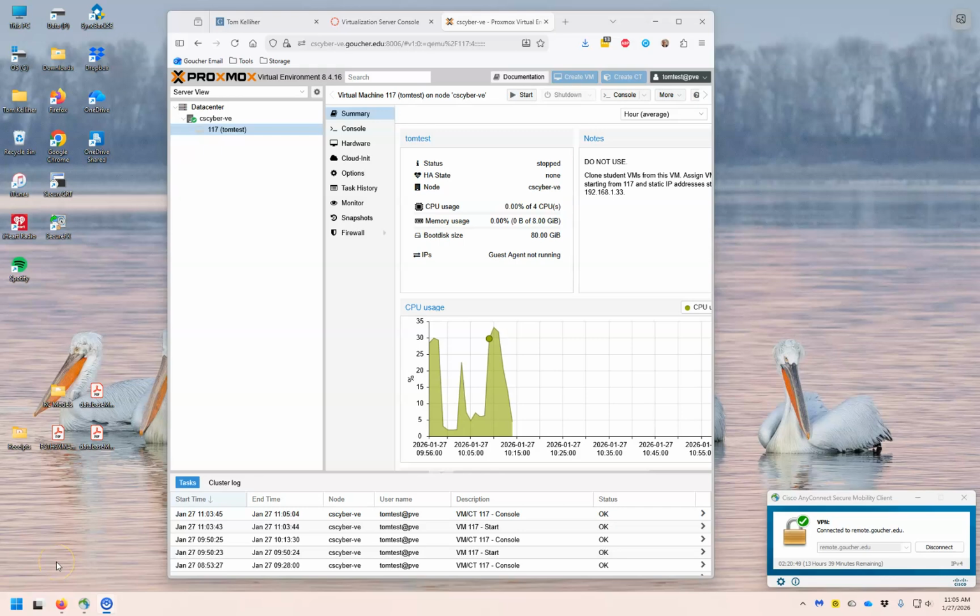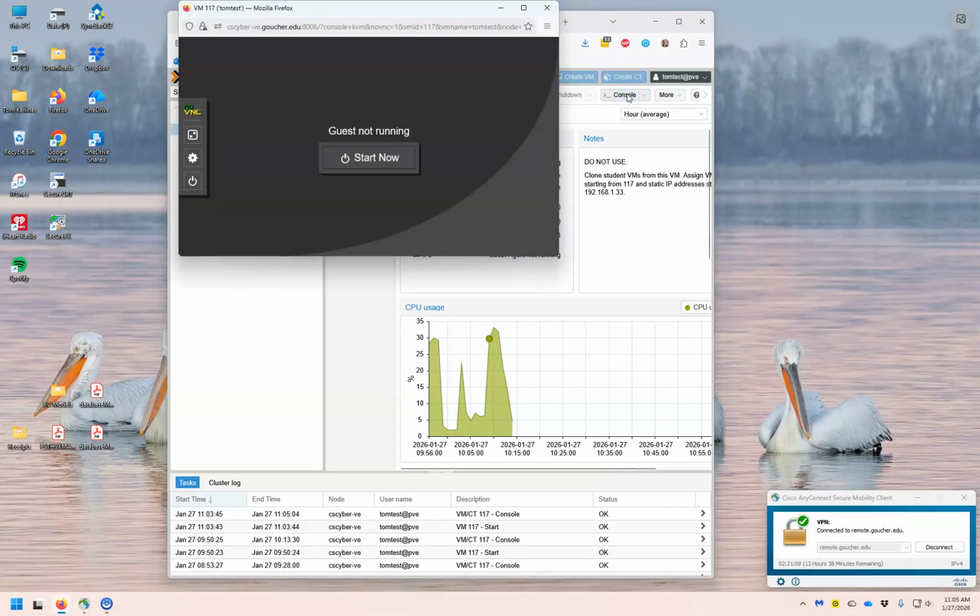Let's say the worst has happened and you've forgotten either your username or your password for your virtual machine. What do? We're going to go in through a back door. So here you can see my virtual machine is stopped. I'm going to bring up a console for it, and I'm about to click Start Now.